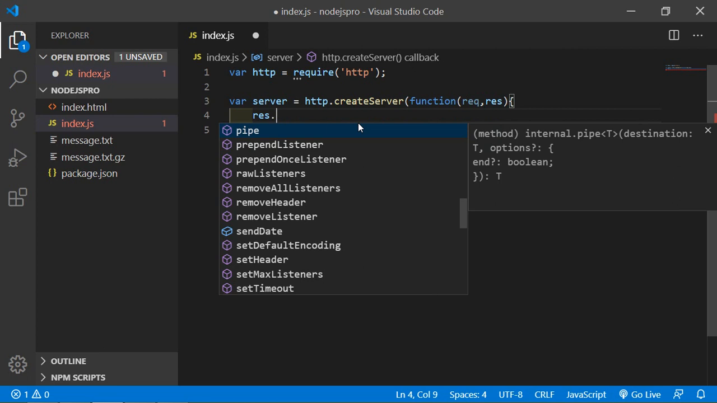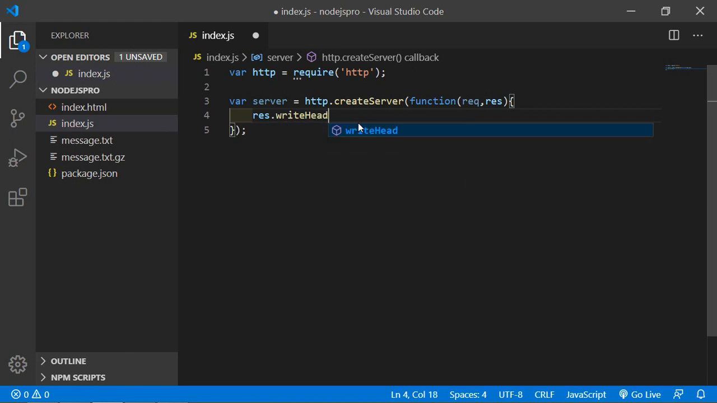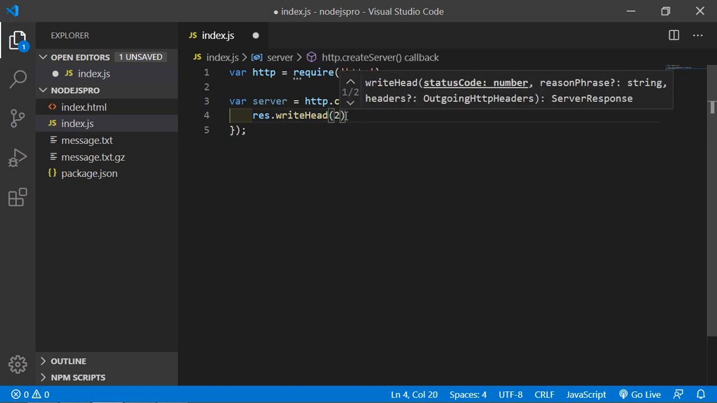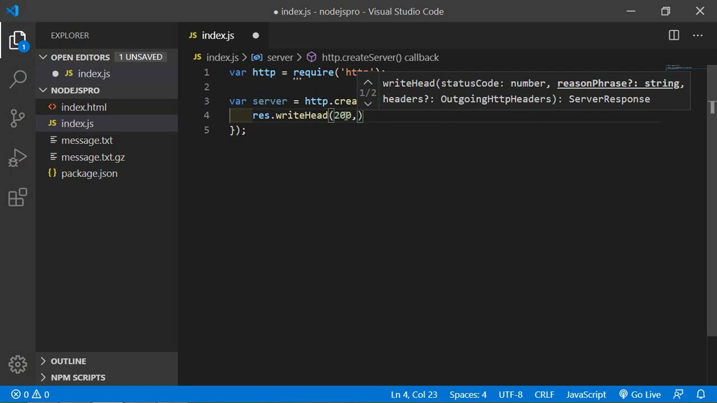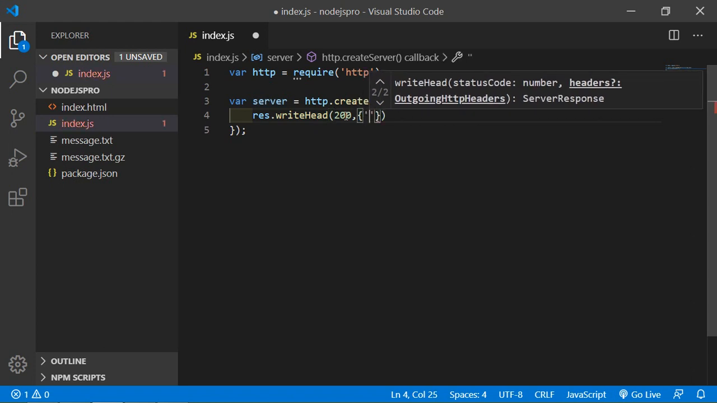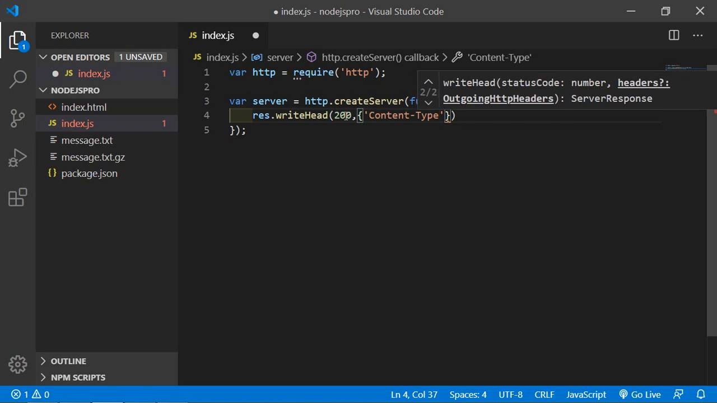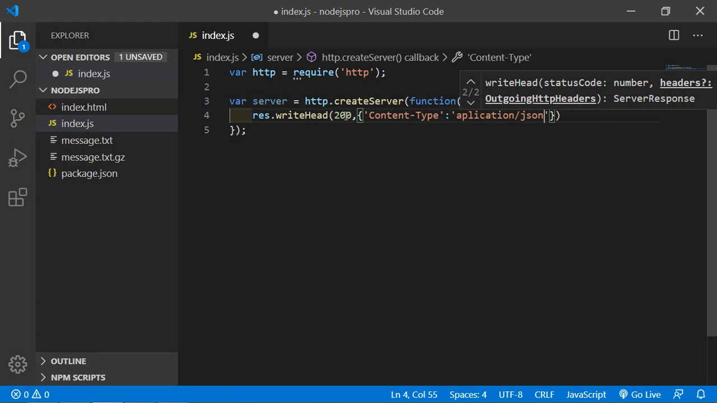Now set the response header. So just type here res.writeHead, and inside the writeHead just pass 200, and the second parameter is the content type. So just type inside the curly bracket Content-Type. Alright, and the content type is application/json. This is for the JSON file. Okay.